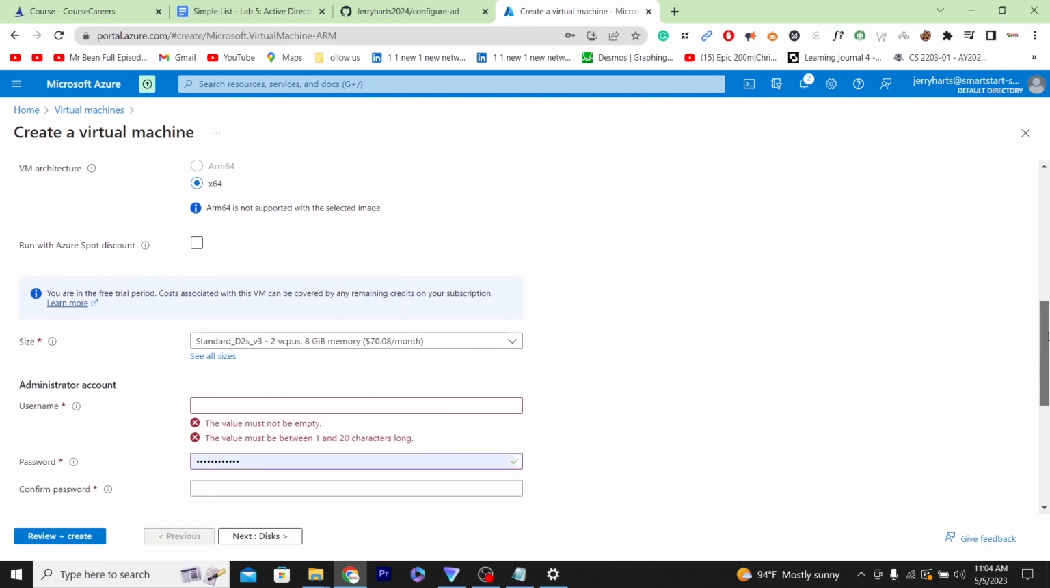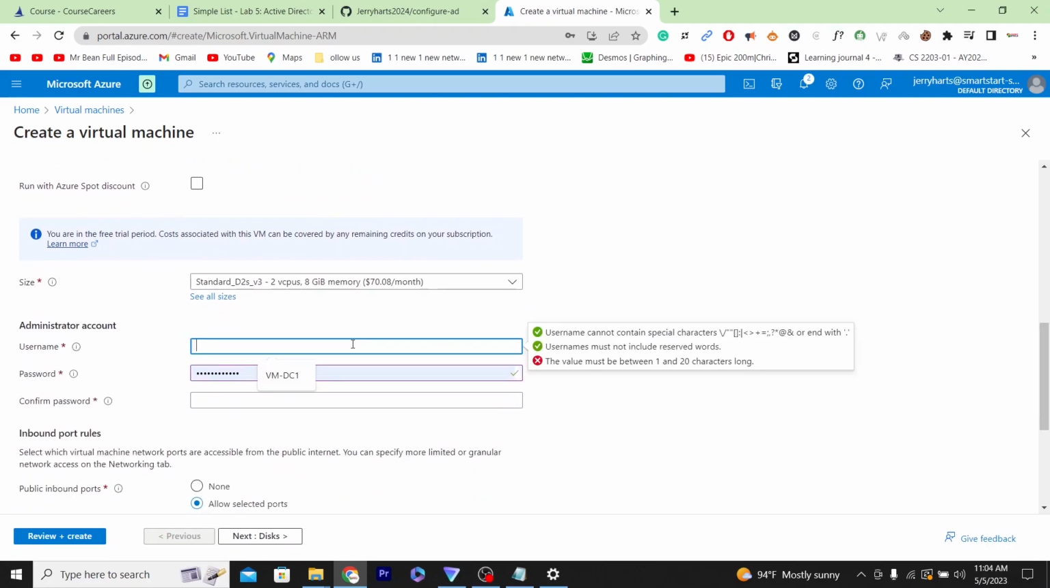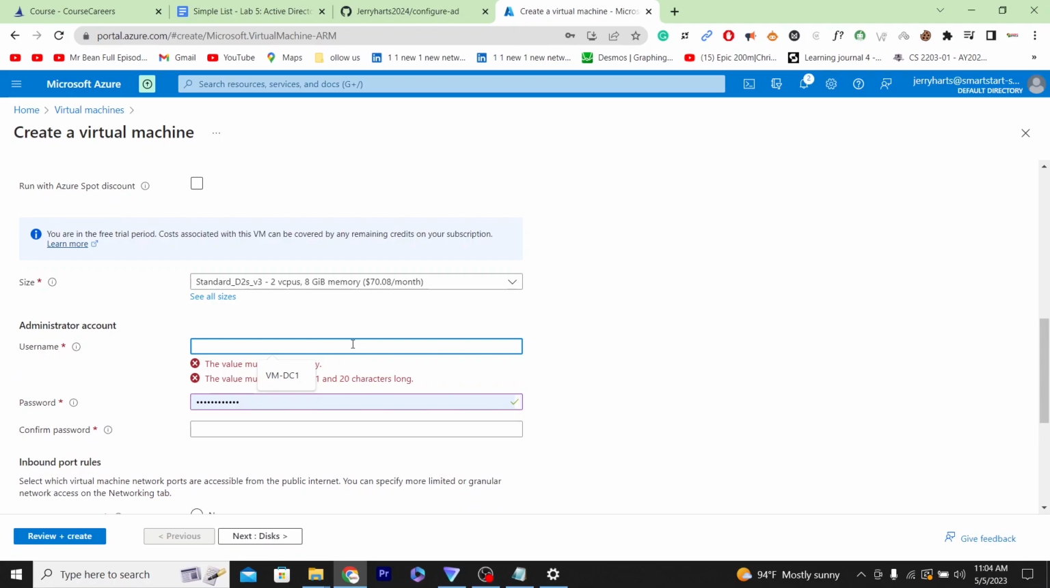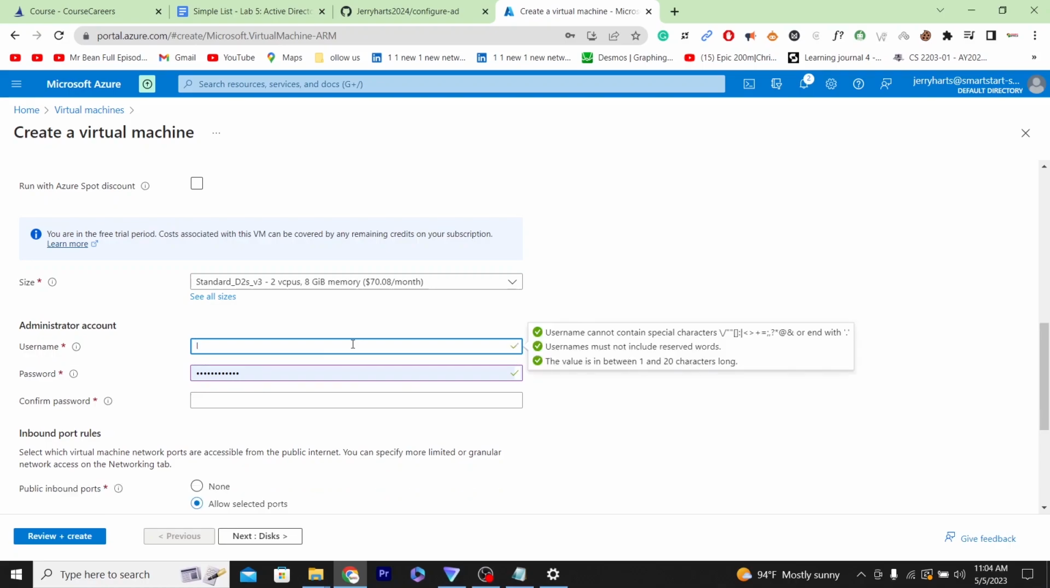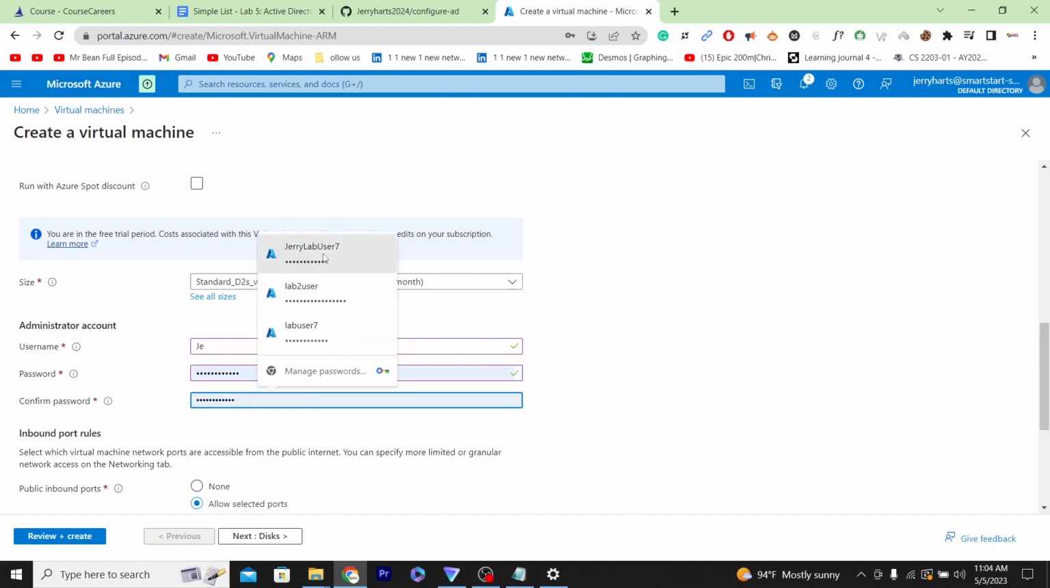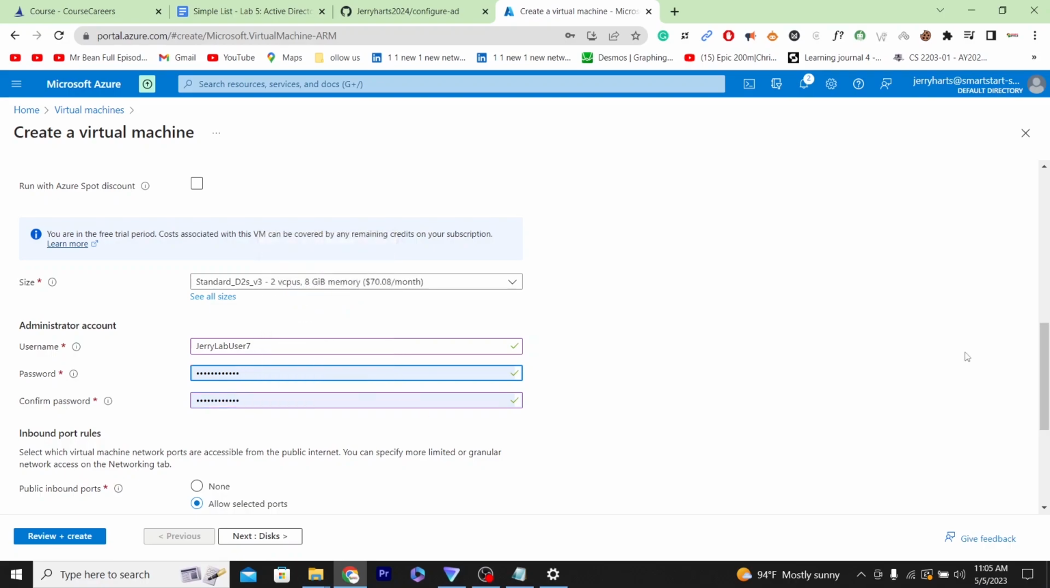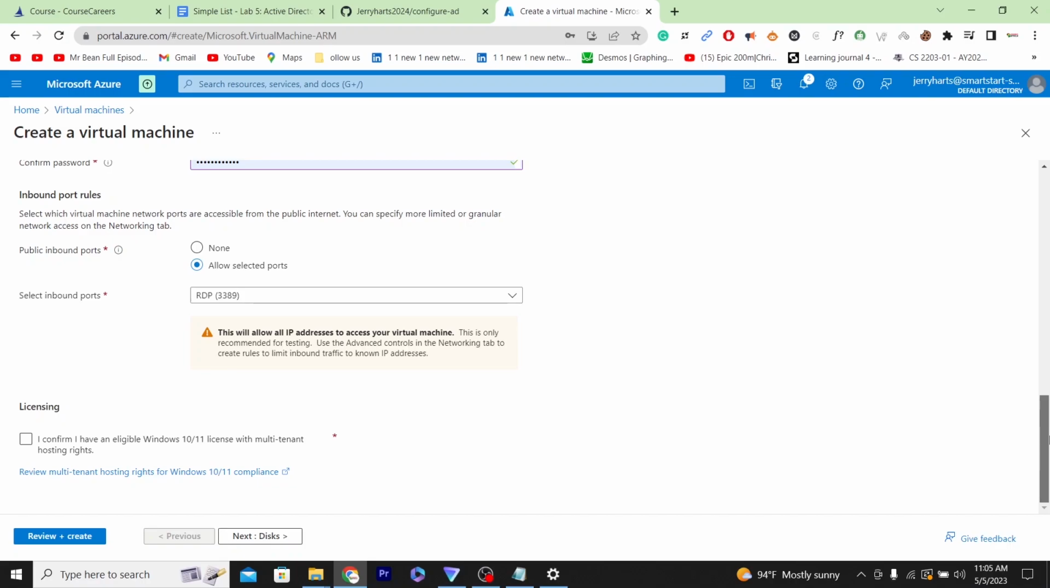And then I'm going to scroll up and give it the same username as we did here. What was the username for the other one? Okay, this is the username: Jerry Lab User 7. So that's what we're going to use here, the same Jerry Lab User 7. So we can see all the passwords are matched. Then I'm going to click that I confirm and go to next.